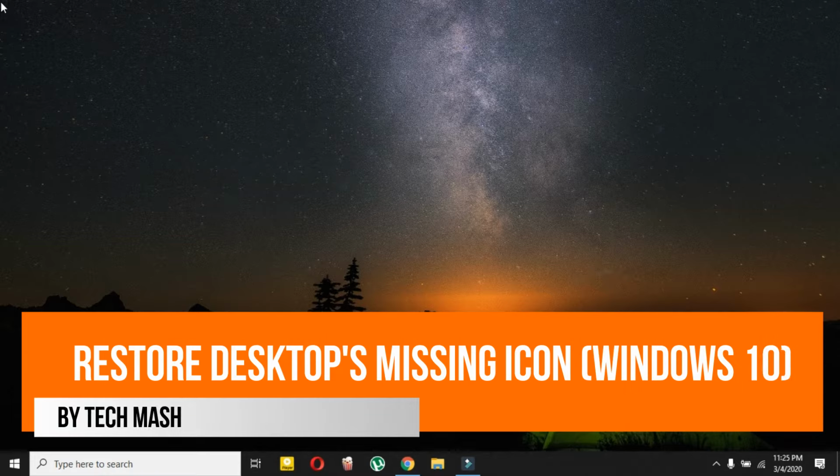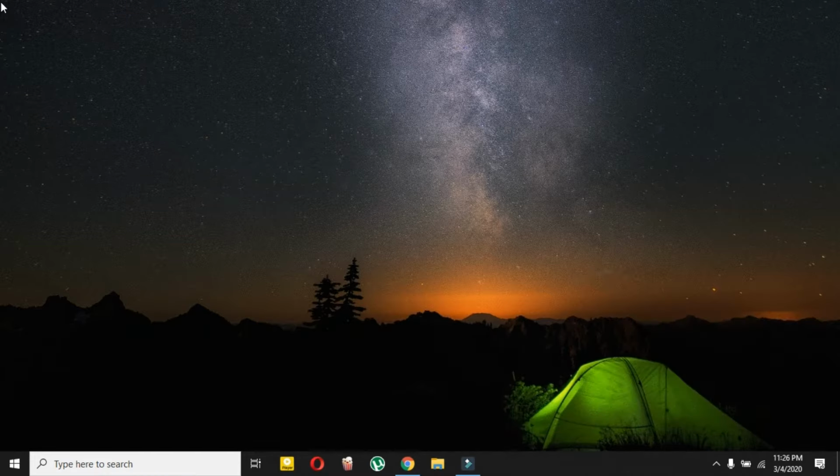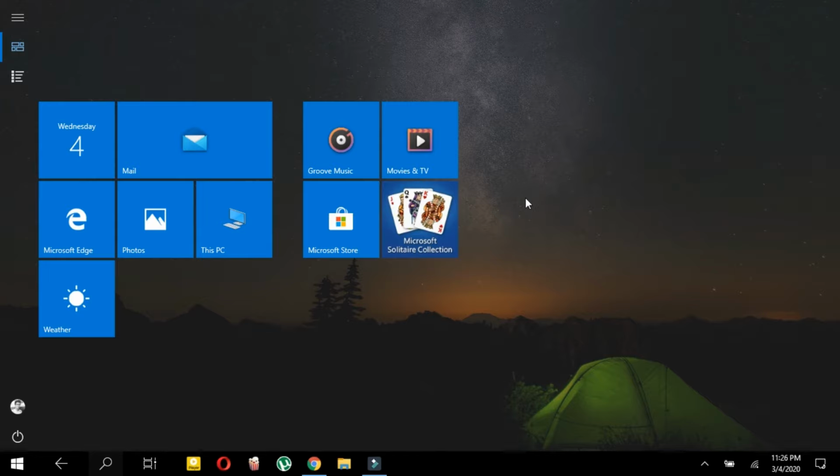Today I will show you how you can fix your desktop icon missing problem in your Windows 10. There could be three kinds of problem. The first kind is that all your desktop icons are missing, just like this one on the screen right now. The second type is like this one, where there will be tiles on your desktop and you can't find your usual desktop icons. And the last problem could be that you somehow deleted your desktop icon, or you want to restore your desktop icon or recycle bin or this kind of icon.